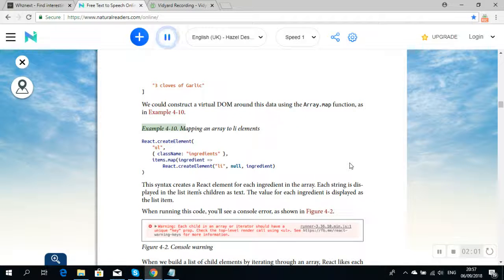Example 4-10. Mapping an array to li elements. React.createElement("ul", {className: "ingredients"}, items.map(ingredient => React.createElement("li", null, ingredient))). This syntax creates a React element for each ingredient in the array. The string is displayed in the list items as children text. The value for each ingredient is displayed as the list item.